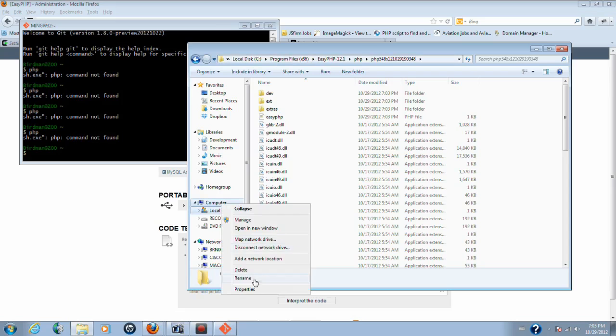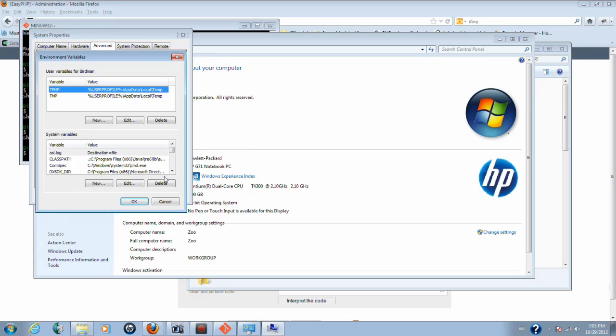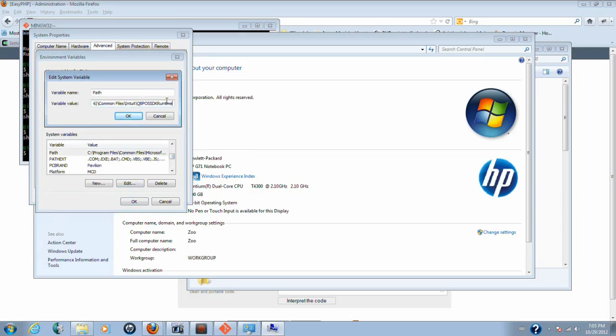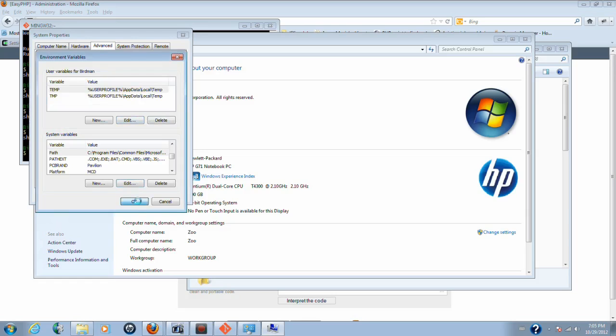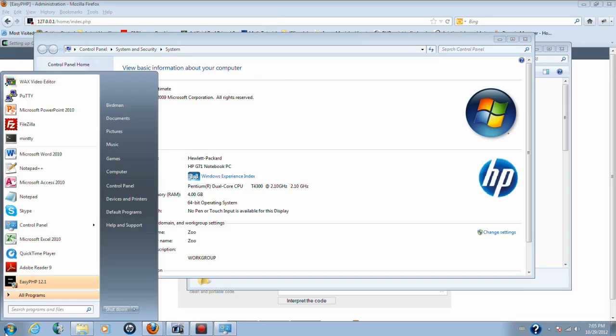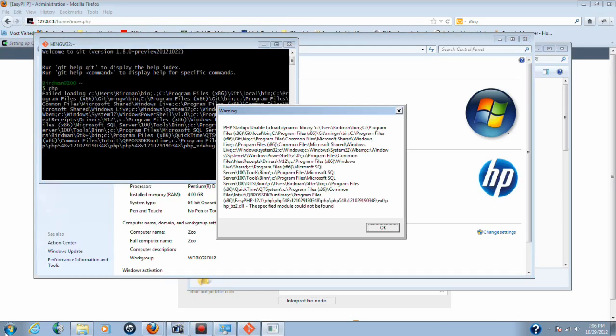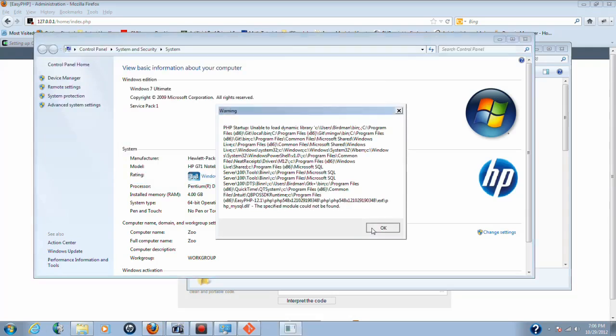Go to your computer and get the properties of it. Advanced System Settings, and Environment Variables. What we're doing here is adding the path to PHP to the path. So go ahead and get that right there. Semicolon. Paste the path. Press OK, OK, OK. And let's go ahead and restart the gitbash shell. PHP. Oh yay, it finds it, but now you have all these other issues. How are we going to fix that? Don't worry, got you covered there.